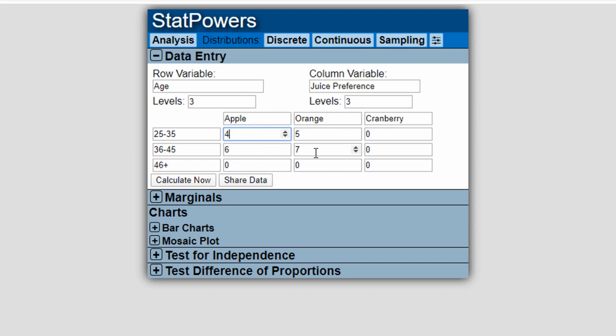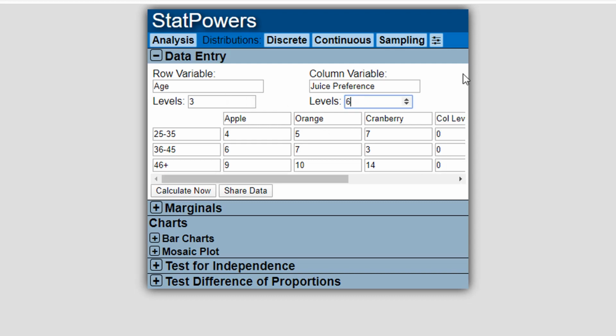Then from here you can just put in your data, collected however you collected it, just put the numbers in the table. I'm just going to put some made up numbers in here. Once you've set up the contingency table, which can actually have as many rows and columns as you want, if you put in more columns, it will just have a scroll bar that appears.